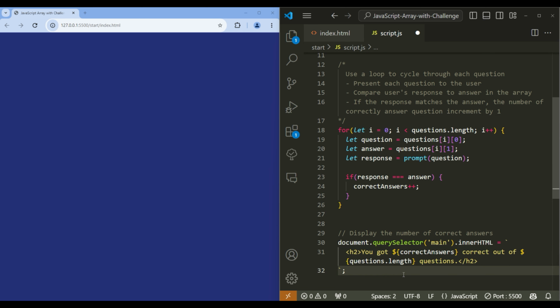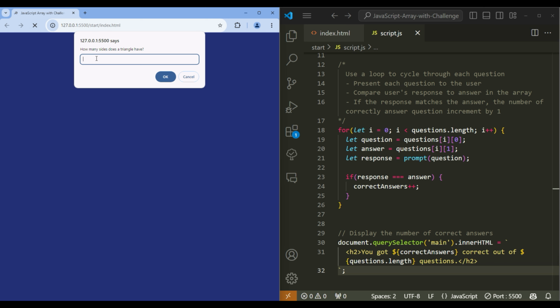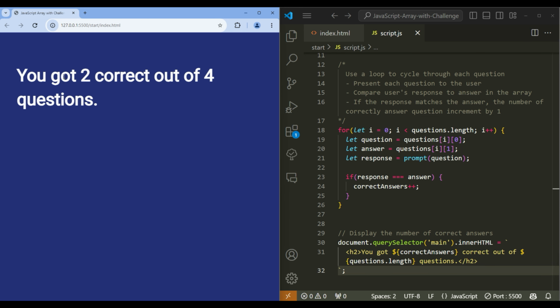Once done, check the preview, refresh the browser, and it will ask questions in the prompt box. If you keep giving the answer, at the end, it says you got 2 correct out of 4 questions. Great!